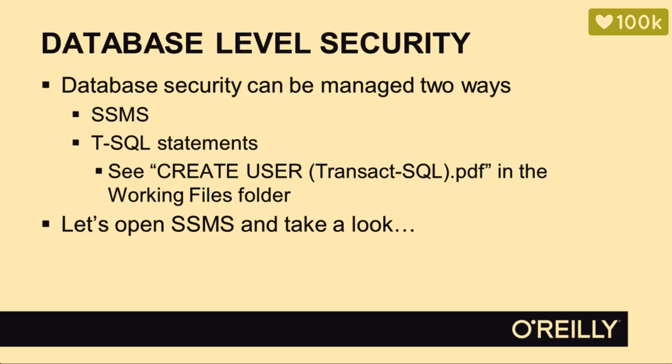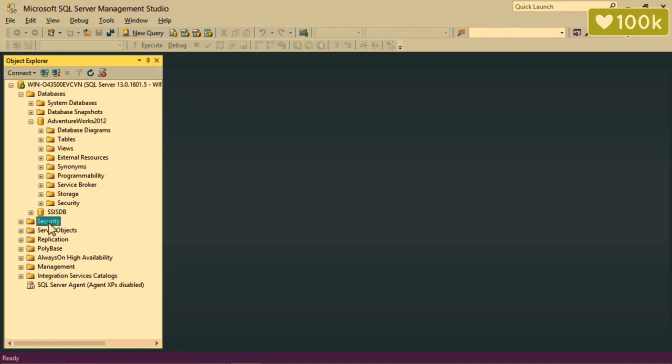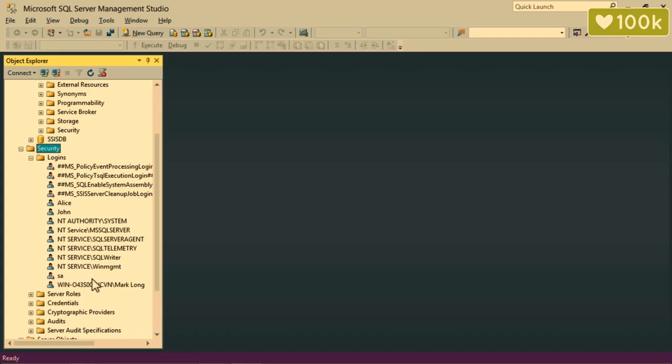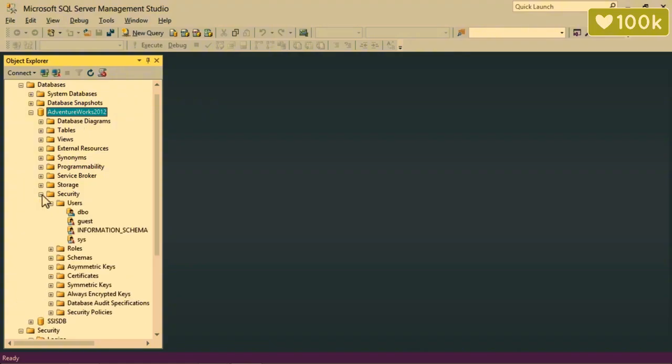So I'm going to jump out into the Management Studio. Notice at the server level, we have a security folder, and I have my particular username mapped in here, right? This is a trusted connection, and it's based on me signing in with a Windows account called Mark Long. Then at the individual database level, AdventureWorks 2012, there's also a security folder. Since I'm part of the sysadmin, I automatically have access here, but notice I can right click on the security folder and choose New and then User.